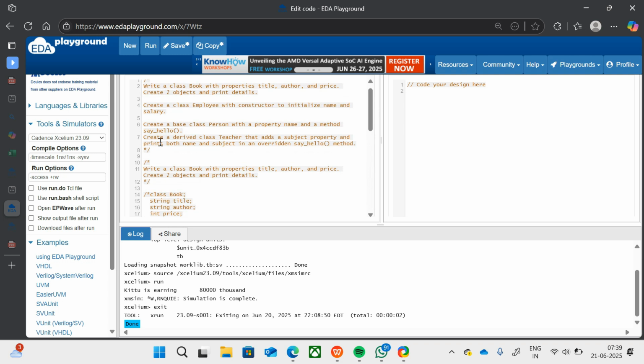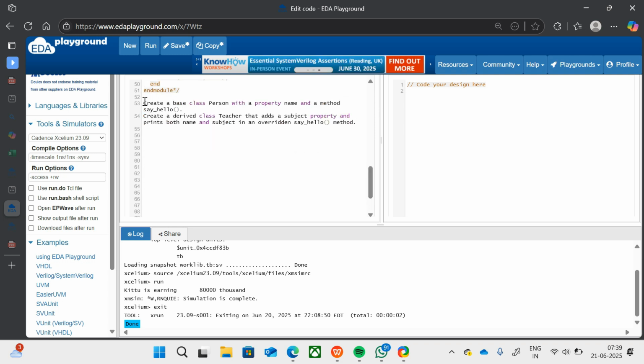So see what our last example wants to say. We have to create one base class, or you can say parent class, with a property names and a method say hello. So we have to take one property called names and a method named say hello. Okay, now we have to create a derived class teacher that adds a subject property and prints both name and subject in an overridden say hello method. Okay, so now let's do this.